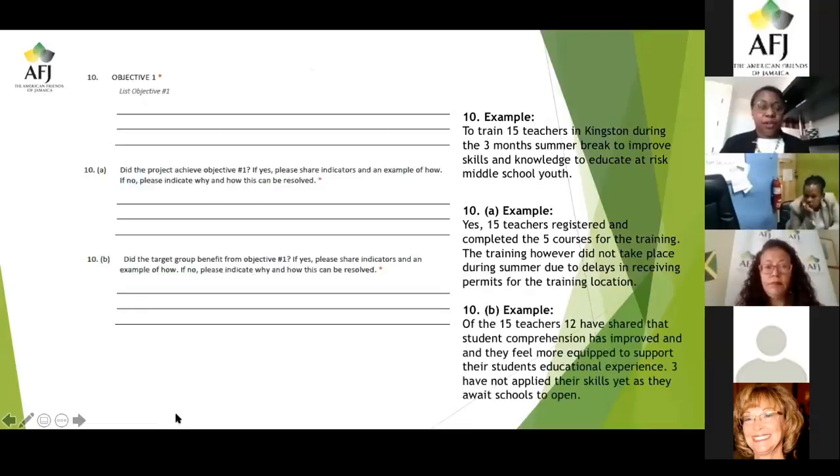This is about the objective still, and still the project, but this time more about the beneficiaries. Again, we're very big about beneficiaries because that's why we're all here. We're trying to help and support communities and alleviate suffering as much as possible. So this next question is in regards to how much the target group benefited from it. So again, here this is a yes and no answer.